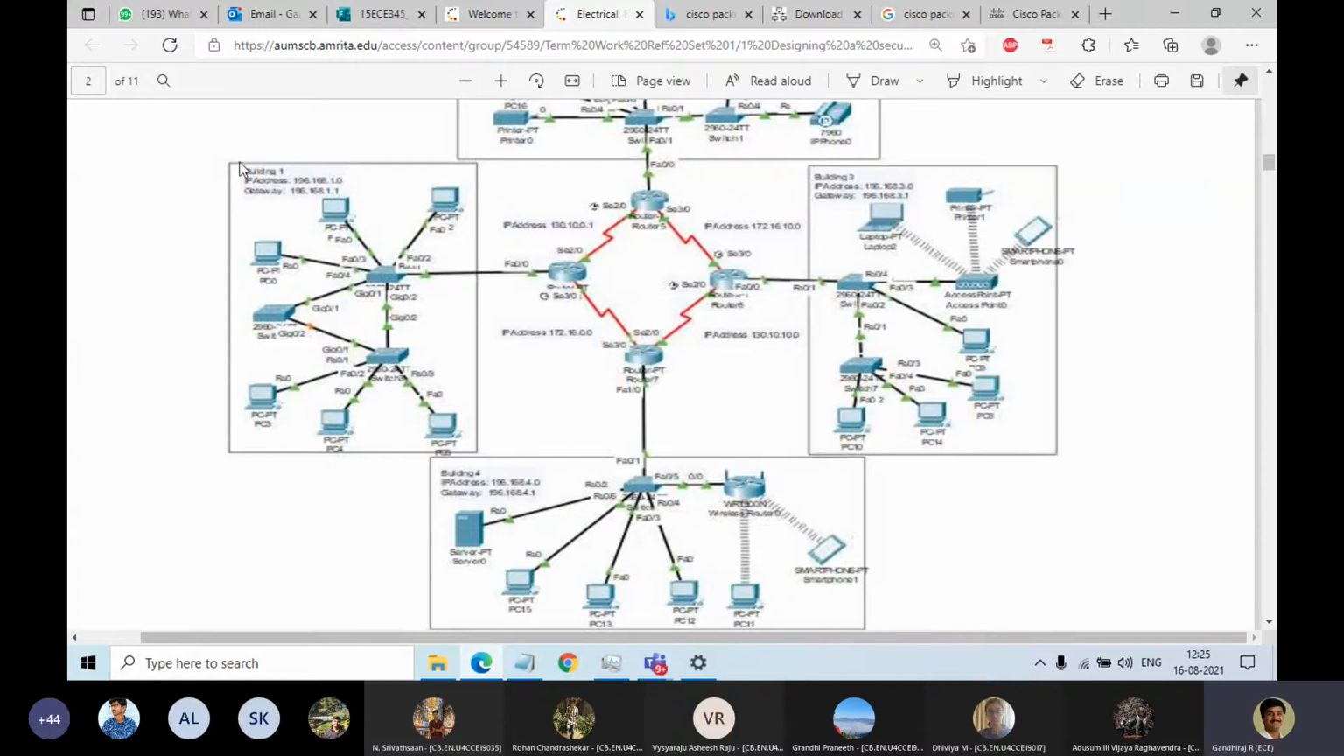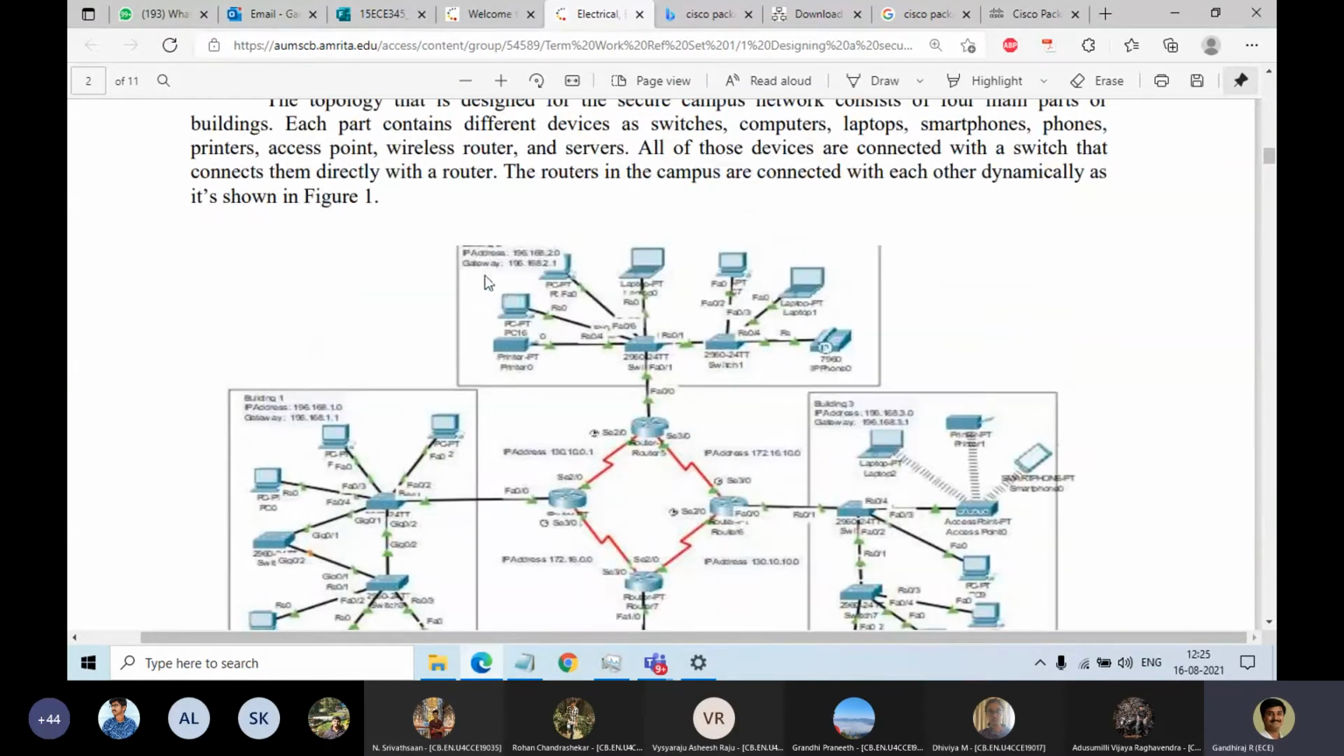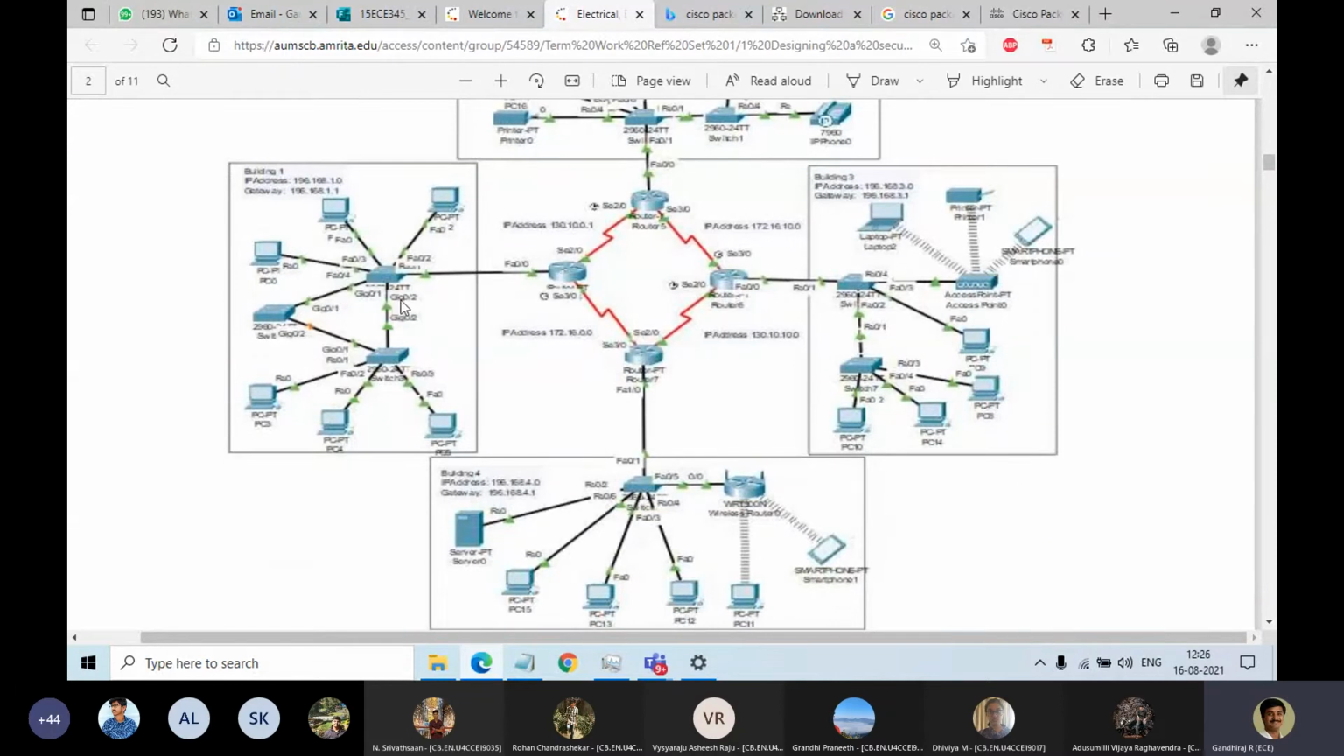So assume that this is building 1. You see, there is a building 1, there is a building 3, this is building 2, I think, 4. In building 1, there are computers 1, 2, 3. Assume this is computer lab 1. One switch is there. This is the switch.